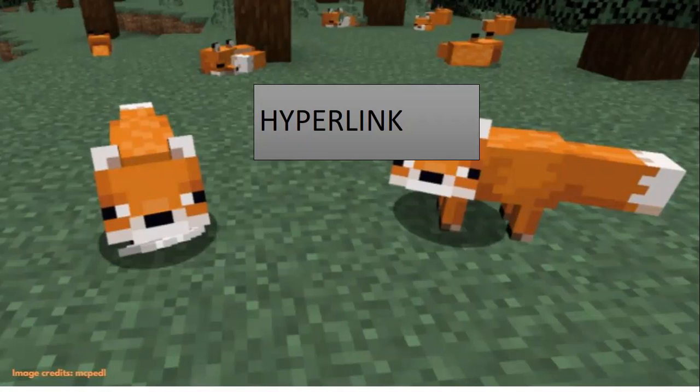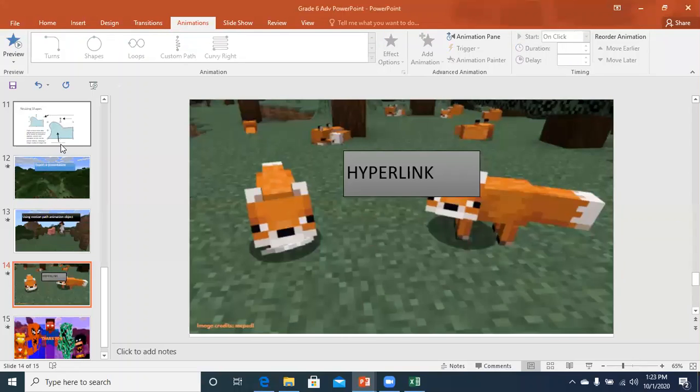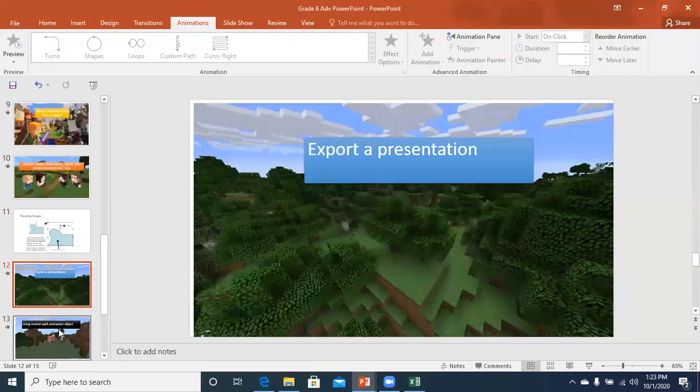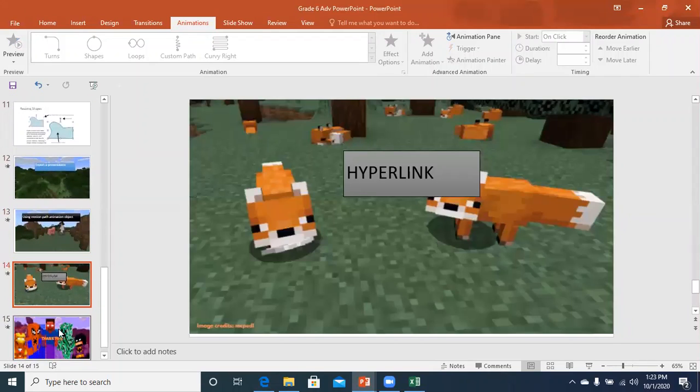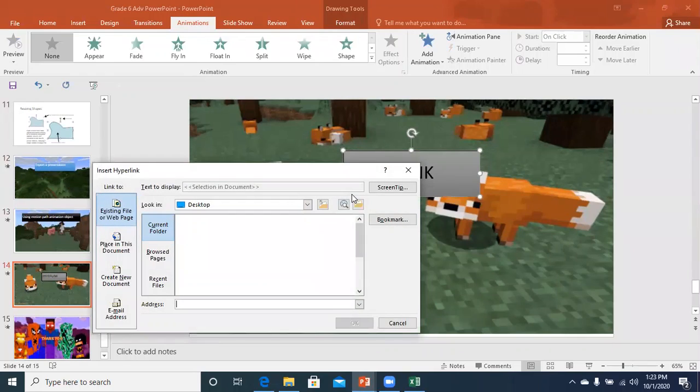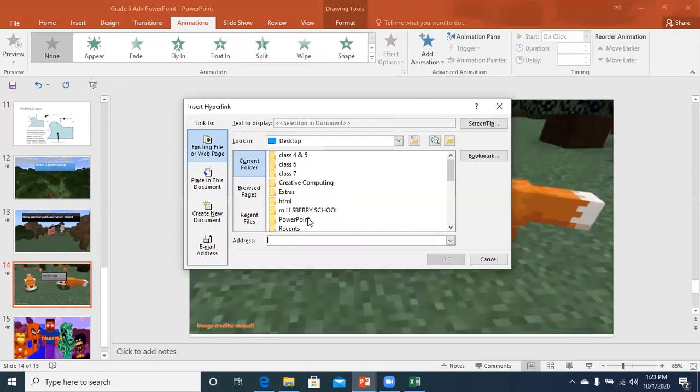So now to insert a hyperlink to another slide, what will you do? Let me go back to my presentation. Okay, I'm here. Suppose I want to insert a hyperlink. I want to insert the hyperlink on this object only. So I'll press Control plus K, the shortcut for hyperlink, okay. It will open this dialog box, okay.